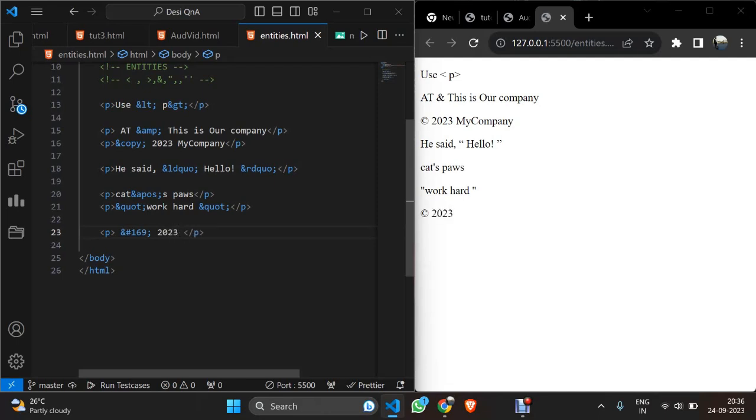2023, our company. So how it works: if you don't want to show these exact numbers, if you don't want to show this Unicode in your web page, you can just show it like this. So this is how it will be rendered by the interface.